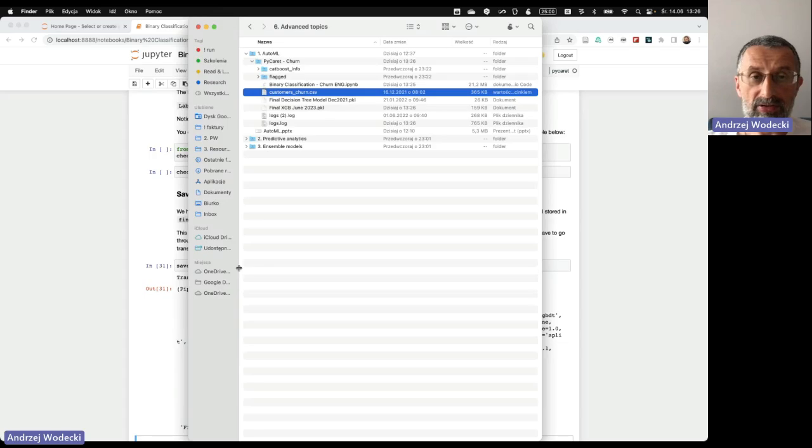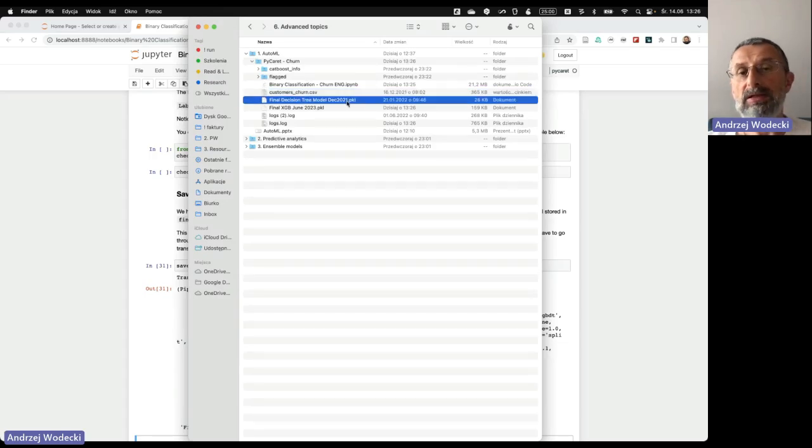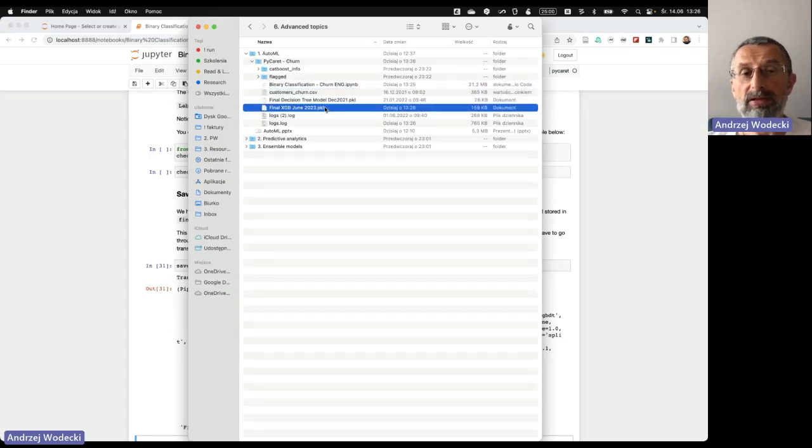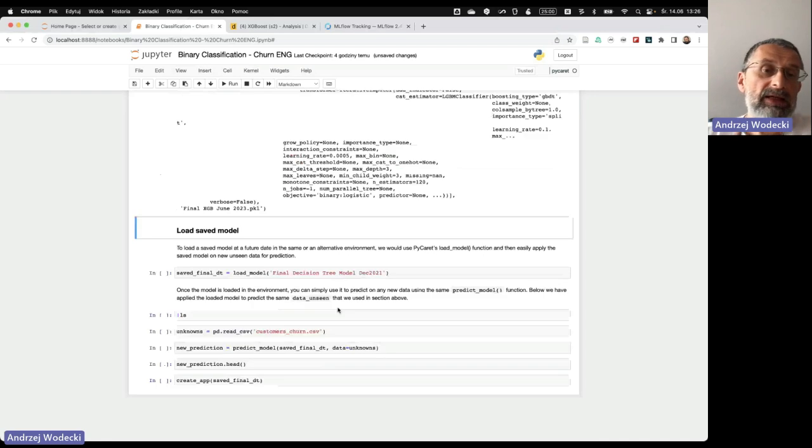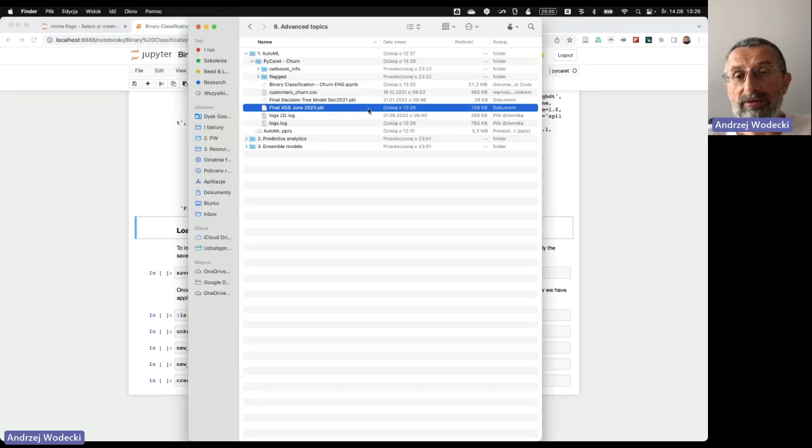And as you see, it's already in the serialized format, PKL format on my drive, saved today. So this is the model I already saved. And this is the final step of my work as a data scientist. I take this model, I save it on a drive. As you can see, it's only 159 kilobytes size. And I give this to my customer and say, okay, now you can build the app around this.